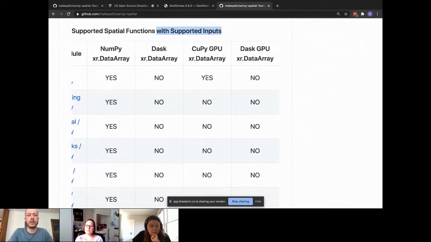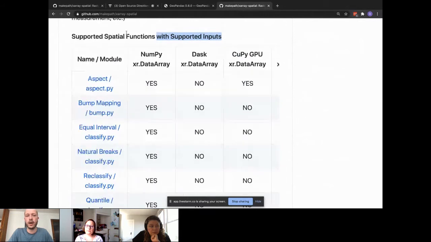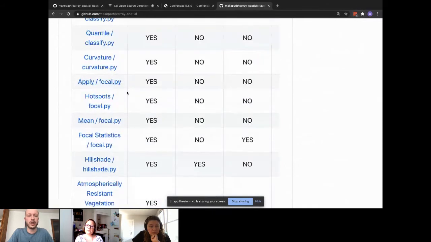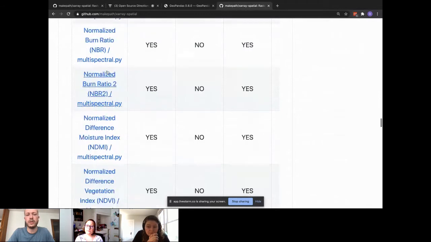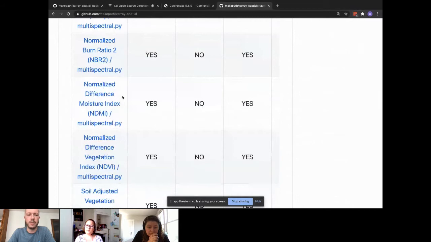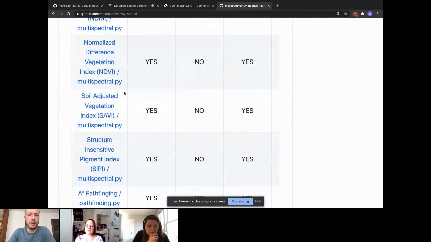And so this first lists the spatial functions that we support, things like classification, surface analysis with curvature and slope, multispectral analysis with things like NDVI and a lot of the different flavors of NDVI. You could use these tools on top of Landsat data. And depending on which flavor of Landsat you're dealing with, you may use different bands. The bands might be a little different, but you can still use these tools on them, so NDVI.